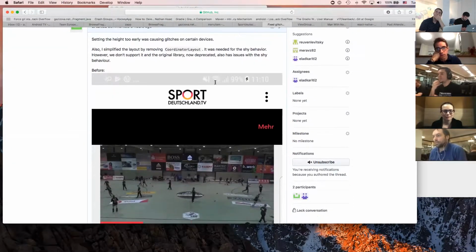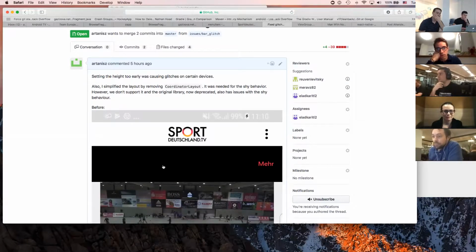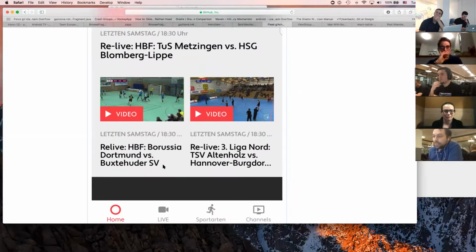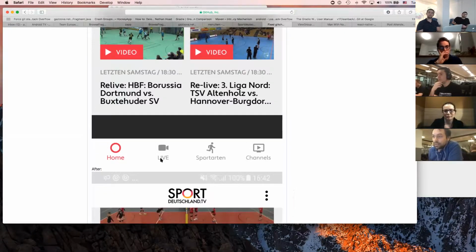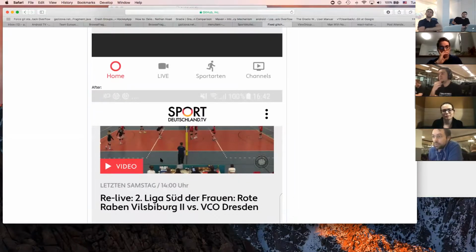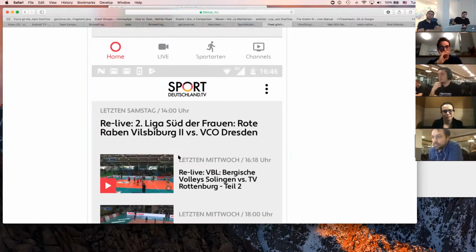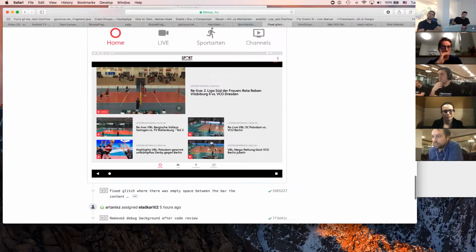Okay. So if you are using the bottom bar plugin on certain devices like Samsung S8, your apps will look like this. To my knowledge, it is affecting all apps. And this is the pull request with the fix. So this is the fix on Sport Deutschland, and no regression here, no regression for tablet.